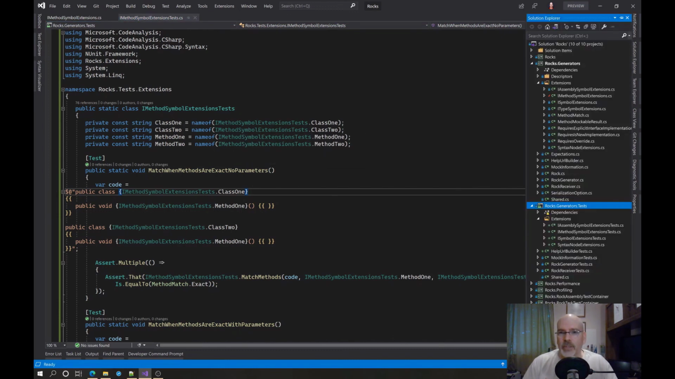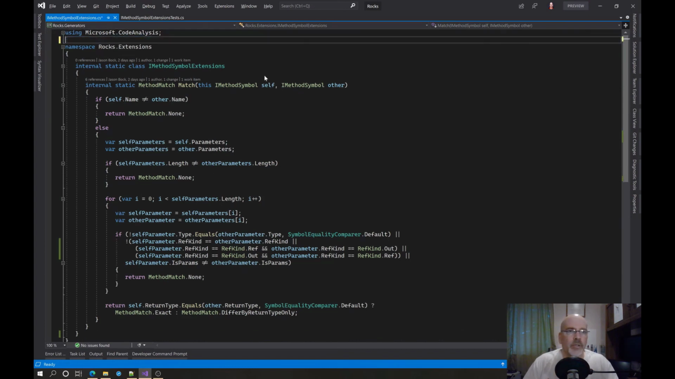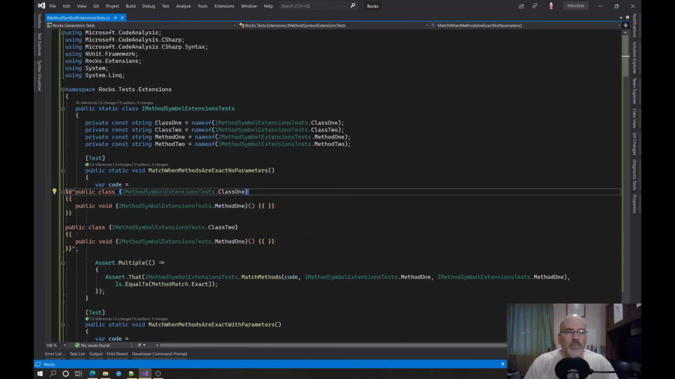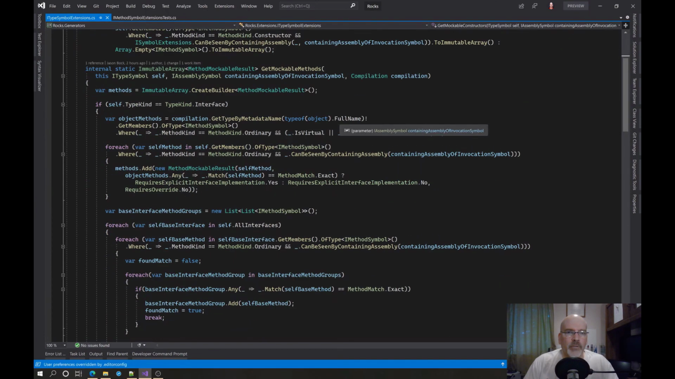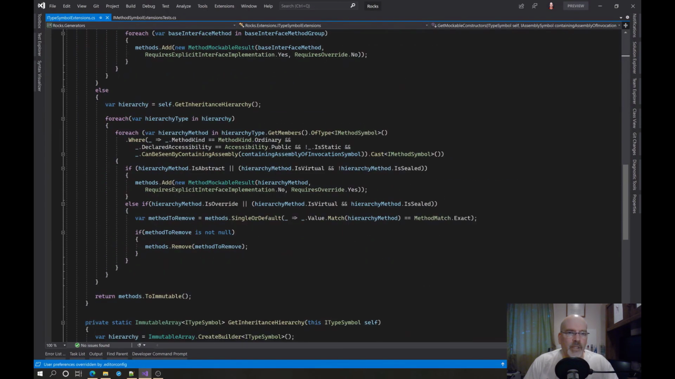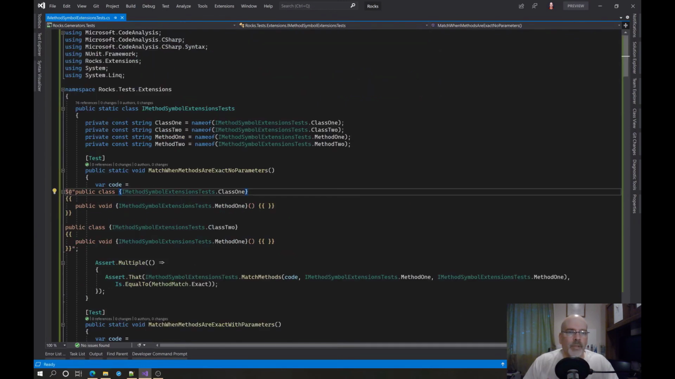So because if I look at method symbol extensions, there's the match one. Oh, you go away. Okay. And that's it. So that's fine. I thought there were more here. But like with type symbol here, there's get mockable constructors, that's going to have so many different cases that I'm going to be pulling out from that. And so in this case, it's okay.